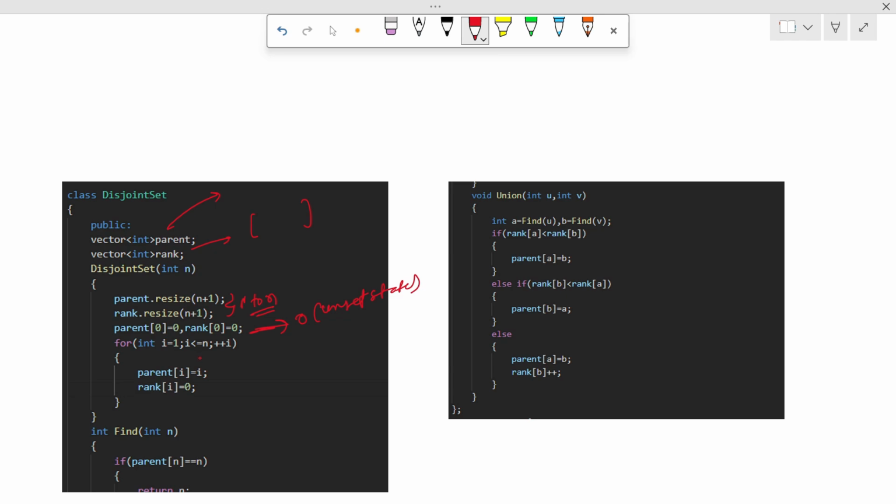Then we have a for loop to iterate and initialize the parent and rank values. Each node is its own parent initially. Let's suppose we start with 1, it is the parent of itself, and all nodes have rank 0 initially.